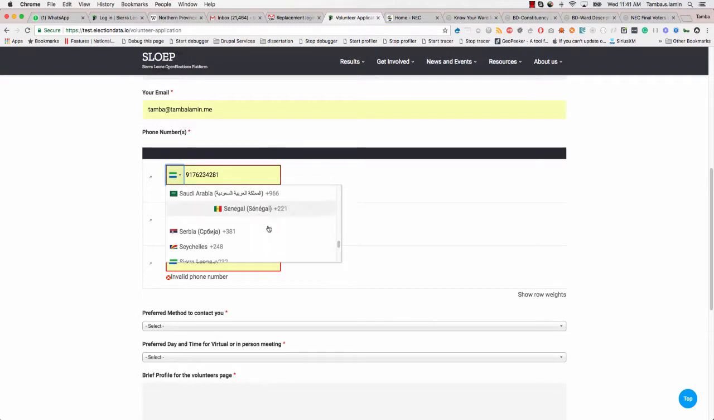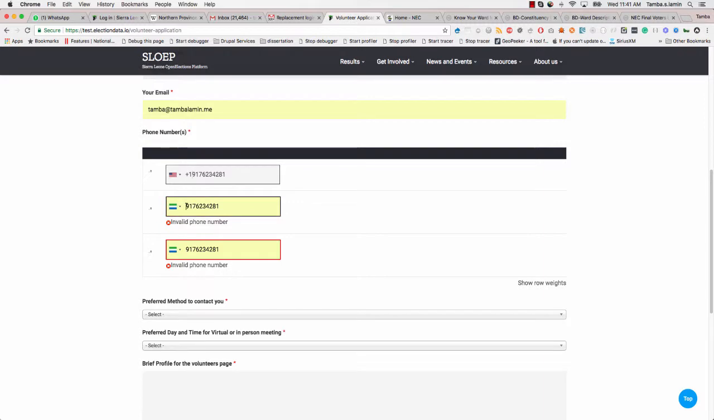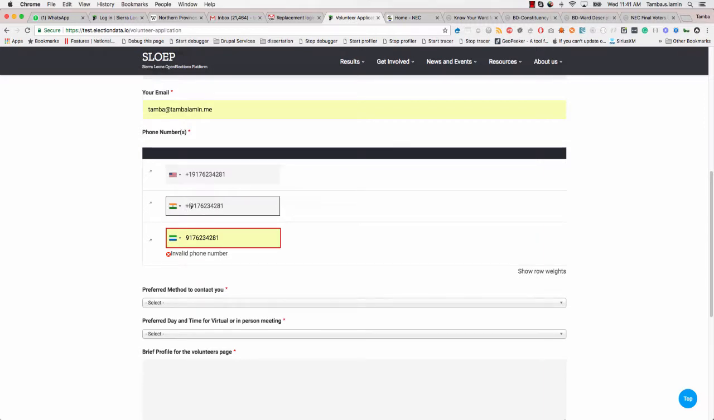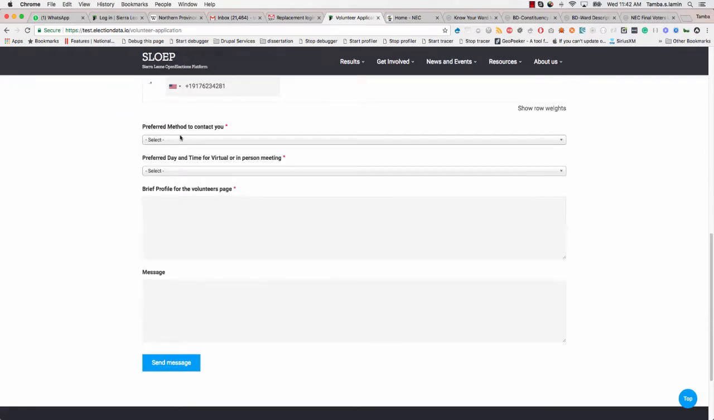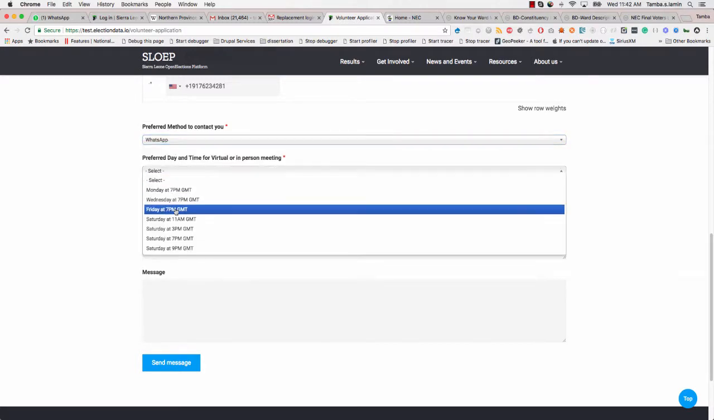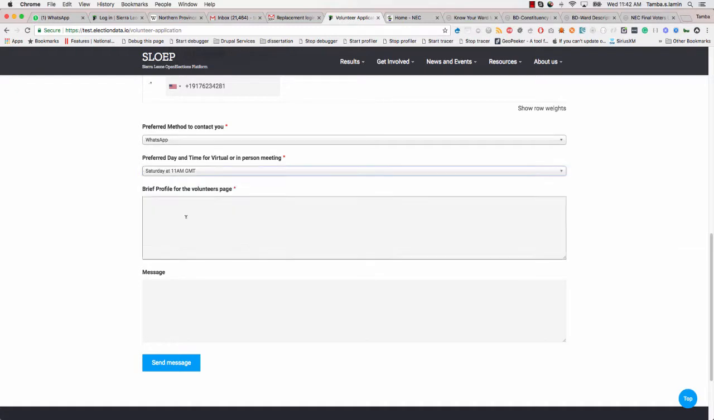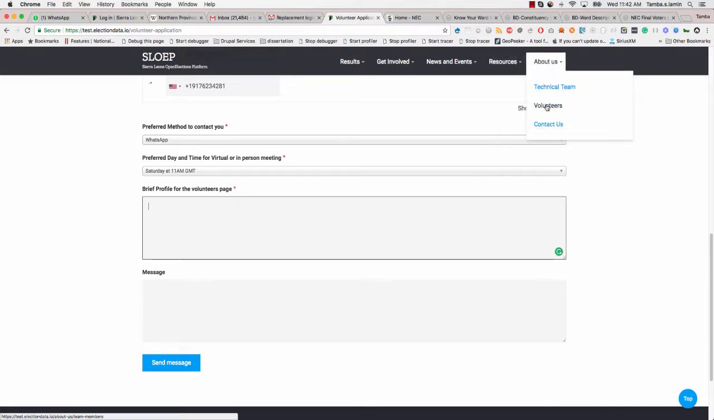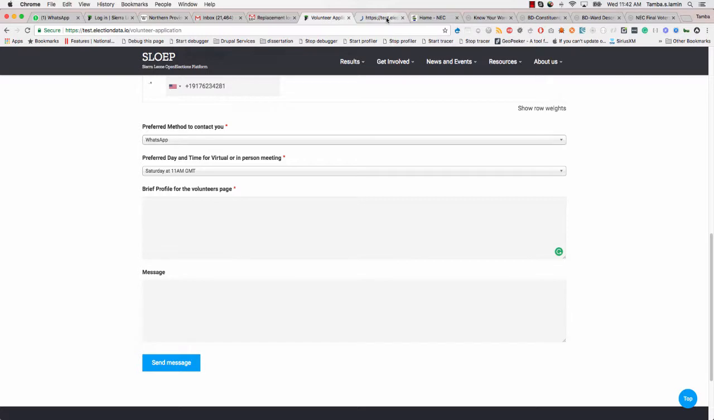And in this case, my phone number is not Sierra Leone, so I can choose, say, +1, and it will change automatically. +1, that will change to US. And then I can put here preferred method of contact. I will choose WhatsApp, and then I will choose the time that I would like to be contacted, and then I can type a brief profile. The information that I will put in this brief profile is the information that will show up when somebody views my volunteer profile right here.